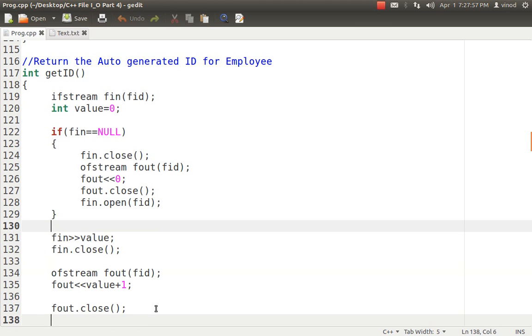Before getting into append employee, I just want to explain what get ID does, because in append employee we are going to use this method, so I'll explain it first. The concept of get ID is that I'm going to open a file which has some value, I'll just increment that value and return it to the user. So that's the basic concept.